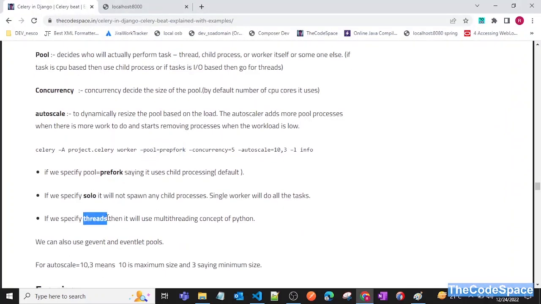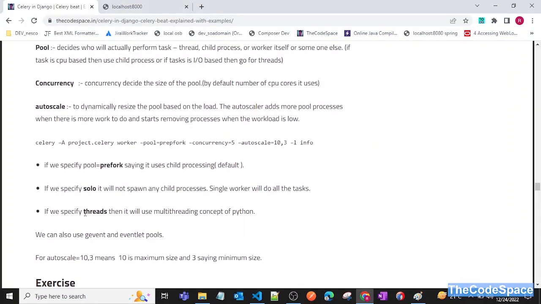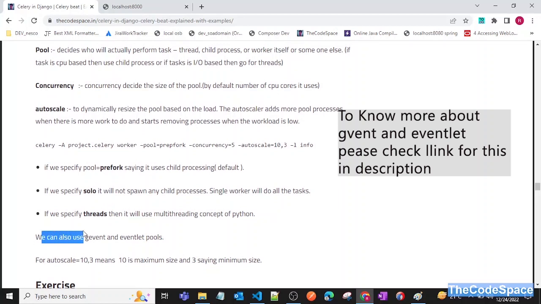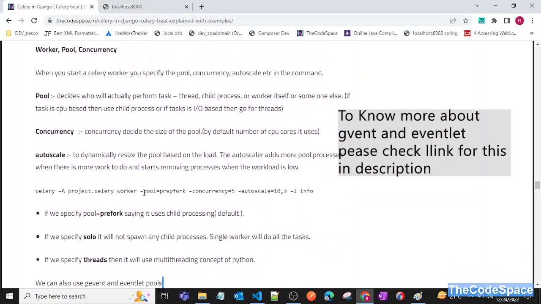And if we want to use threads instead of processes, we can just assign pool equal to threads here, and now it will trigger threads instead of processes. It will not spawn any processes, it will use threads. We also have gevent and eventlet pools. We can also add pool equal to gevent and also eventlet.